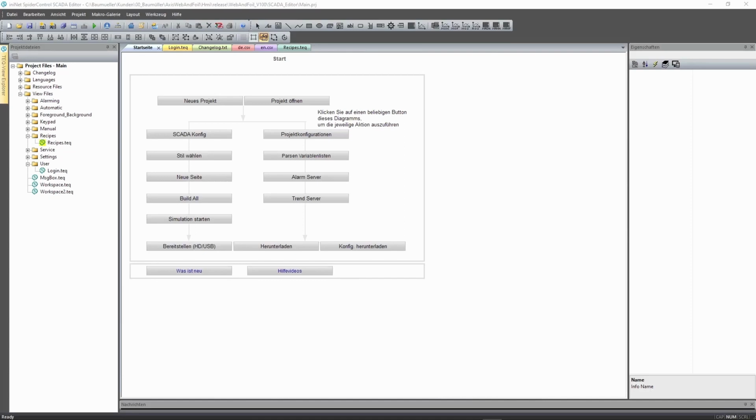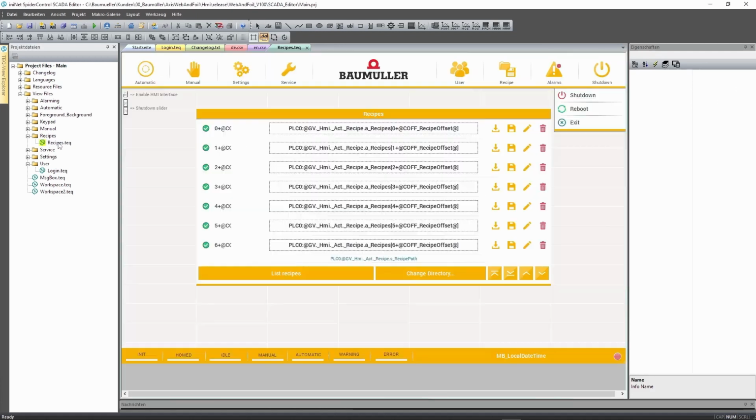Today we are going to look at the recipe management. And so here we have the SCADA project. On the left hand side you can find a recipe directory which contains the recipe tag. If we open that one, we will see the recipe control element.